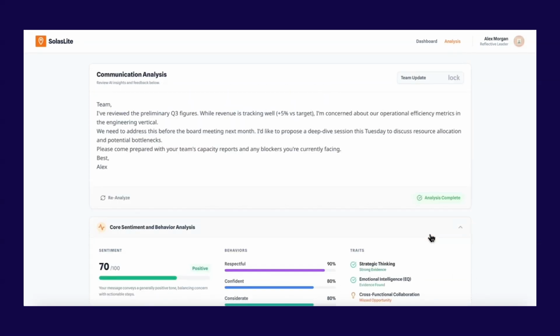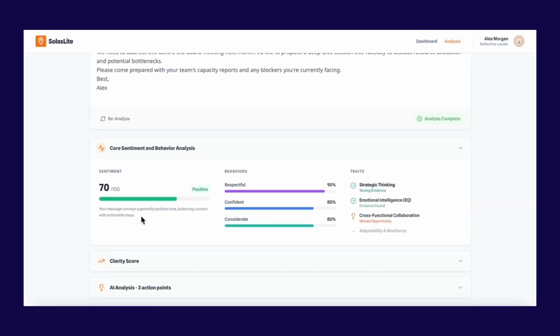By clicking Analyze, you can see that we now have an in-depth analysis of sentiment, behaviours and traits. The traits we analyse are strategic thinking, emotional intelligence, cross-functional collaboration, adaptability and resilience. These are the top traits for developing leadership capabilities.